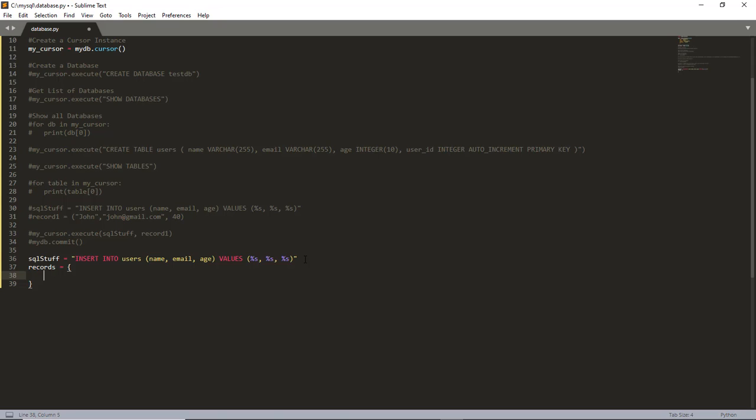So we need to create a list, and that list has to be made up of different items, and each item will be a tuple. And a tuple is like a list, it's just slightly different. The main difference is that they're in these parentheses instead of brackets. So we need to add as many of these as we want. So let's add, I don't know, 3 or 4. Yeah, let's add 4. Let's get crazy, right?